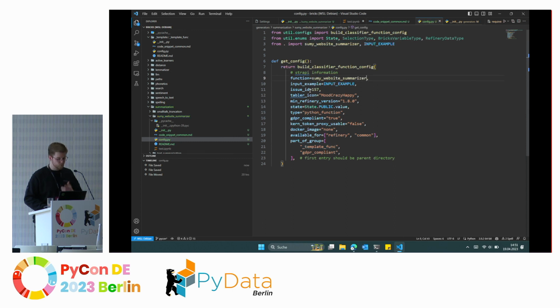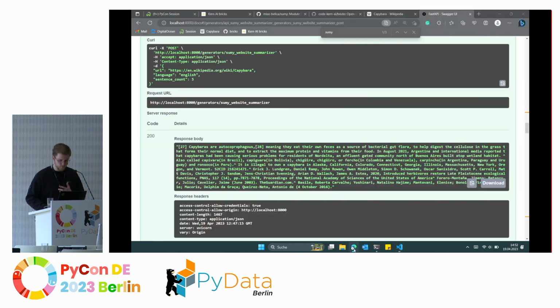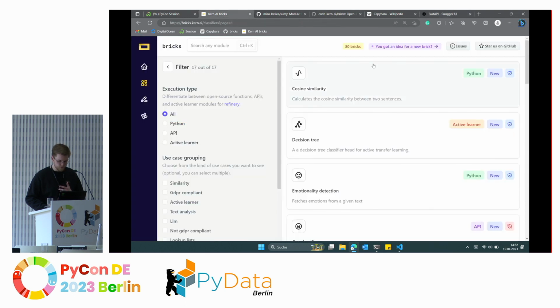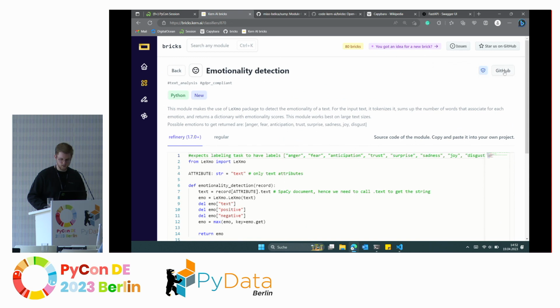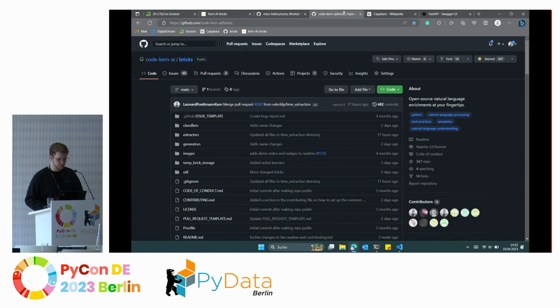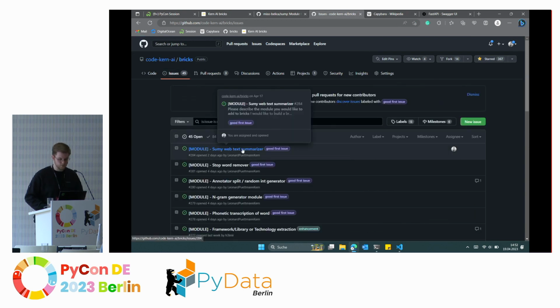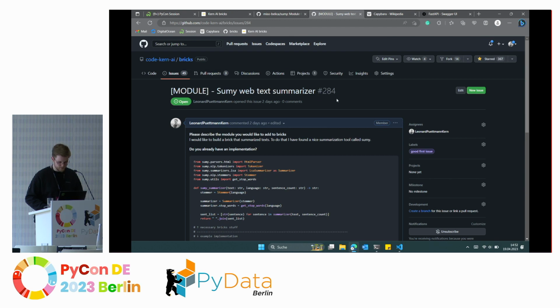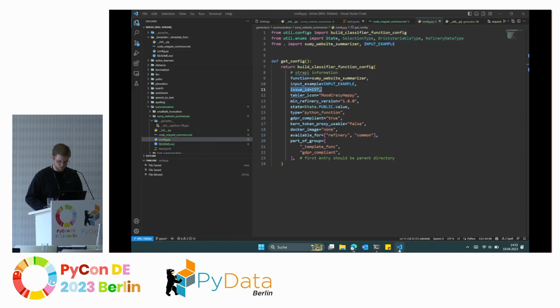Put that in here. We then also have a field for the issue ID. We need that so that on Bricks itself, we can get a link to the GitHub page. So this is then what you will see up here. If you press the button, it will basically direct you to the issue page. And we have already created one for our brick module that we are working on. It's the number 284.